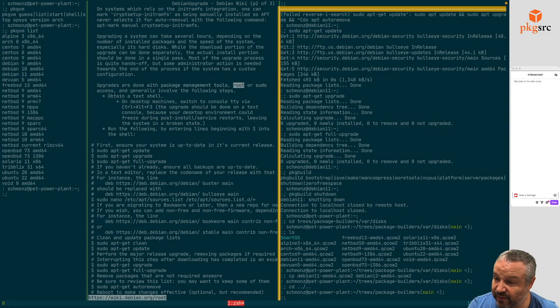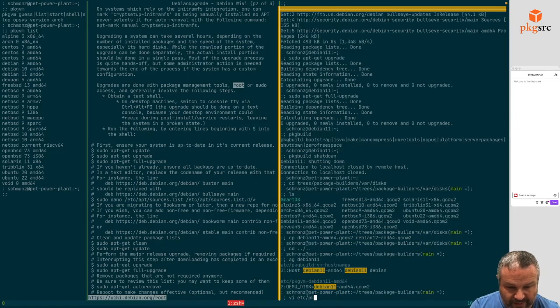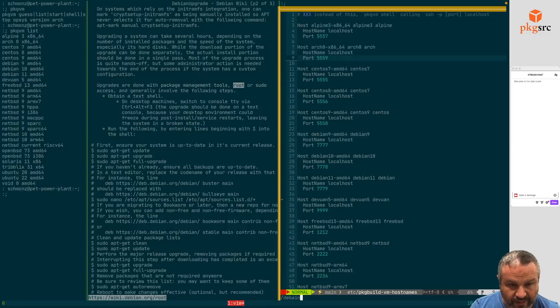But I also need to make sure that everywhere I see a Debian 11, I add a Debian 12. So let's look for where we have Debian 11 here. Yeah, so in etc package build VM hostnames, I will have a Debian 11, and I want to copy it. And from now on, this is the one that when I SSH to Debian, this should be the Debian. Oops, sorry for the hiccup there. And then I need to get a new port number. Is 7780 in use? Good.